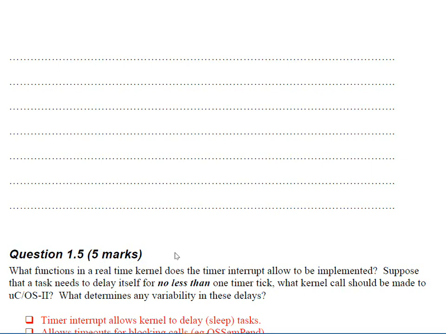All right, so can you answer the next question? If you want a task to delay itself for no less than one timer tick, what call should you make? Why 2 when we want 1? Because you could call that right before a timer interrupt. Yes, so that delay can be less than one tick. That's right. As you point out, if you call it just before the timer interrupt arrives, then it will return almost immediately with a count of 1. So you need 2 to guarantee at least 1.